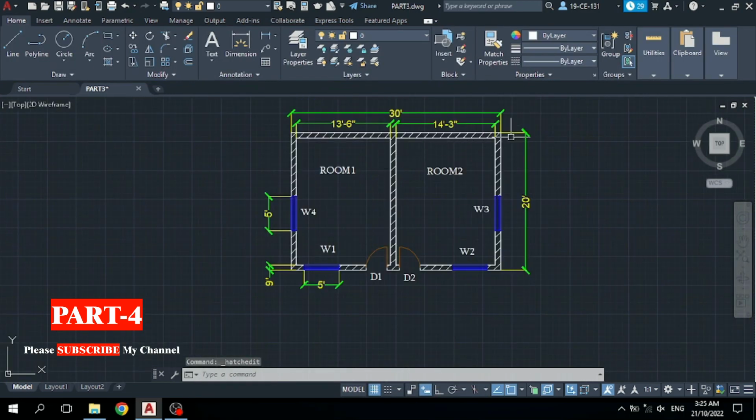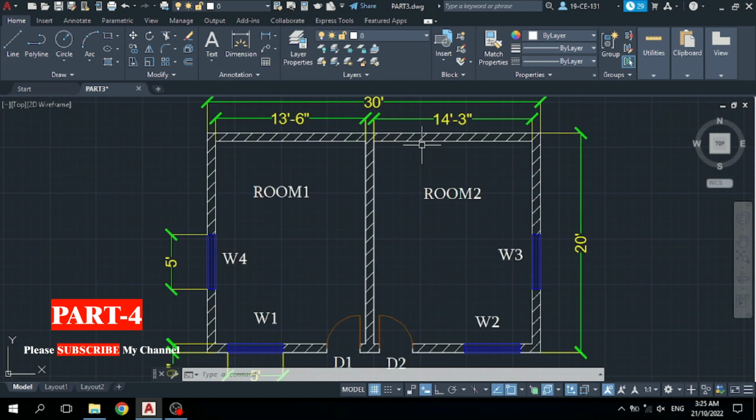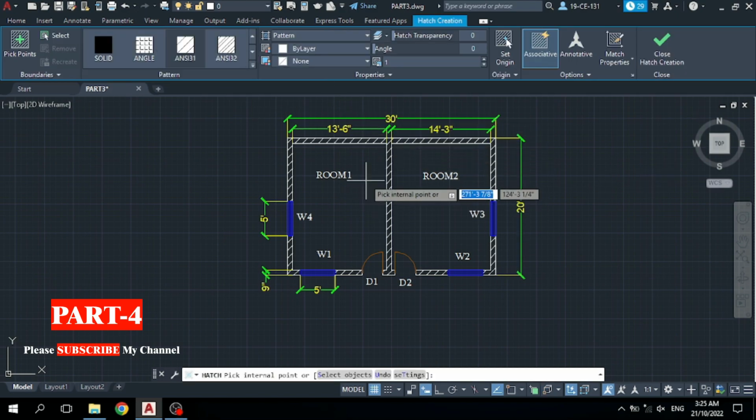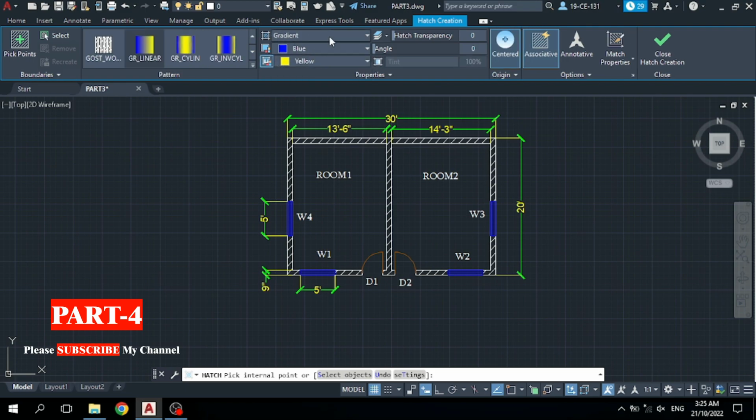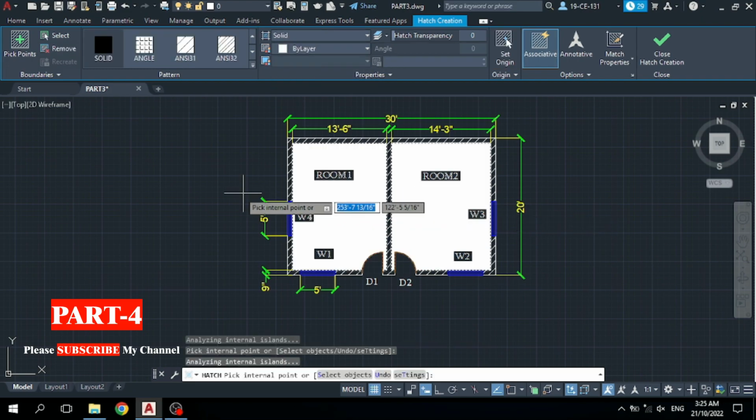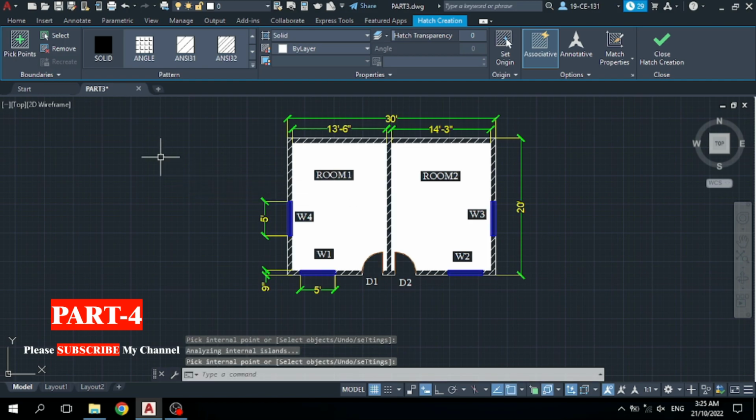Now you can see it has changed, and these lines are a little away from each other. After that you can use the same hatch. Let's select the gradient pattern, or you can select solid, and simply click here and click here. Now press space to finish the command.